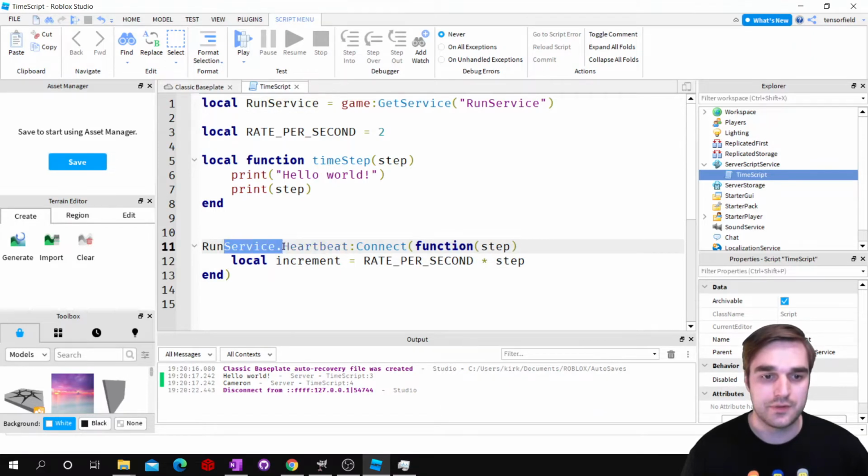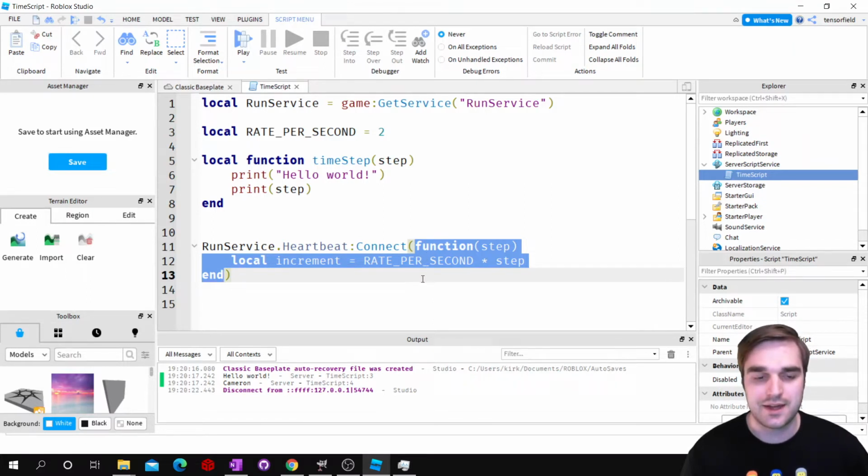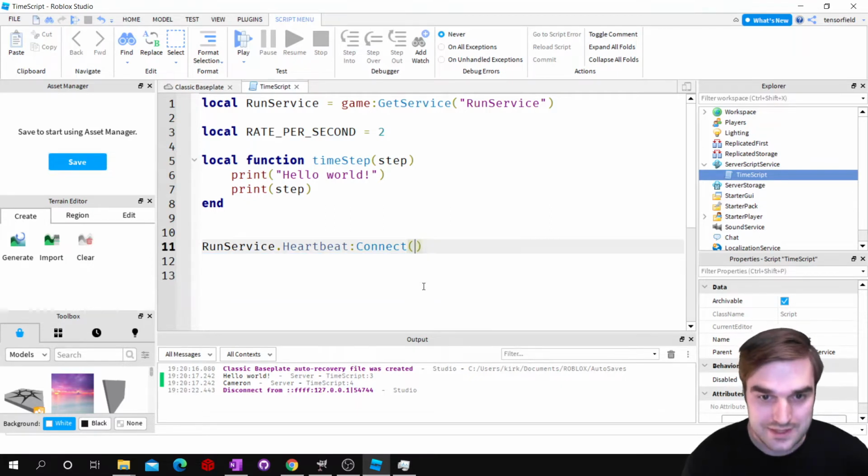So it says RunService.Heartbeat. And then we're going to use connect, and we're going to connect a function to it. Now the example code defines the function inline. So we're defining a function right here. And I think that this is actually very hard to understand what's going on. So let's go ahead and delete that.